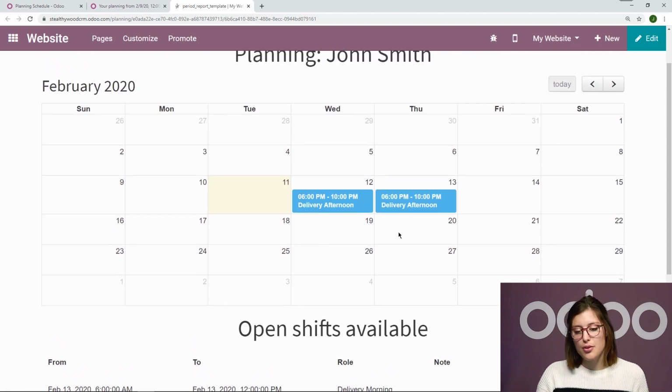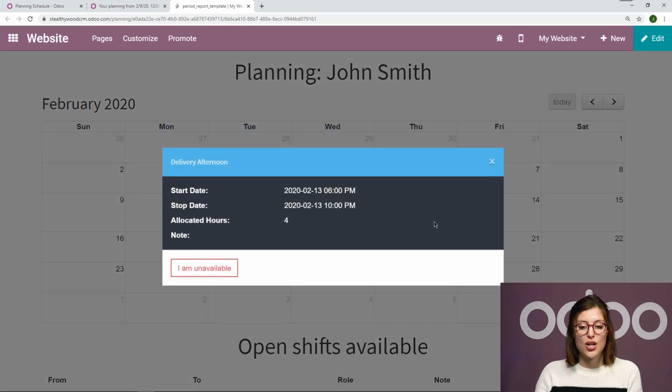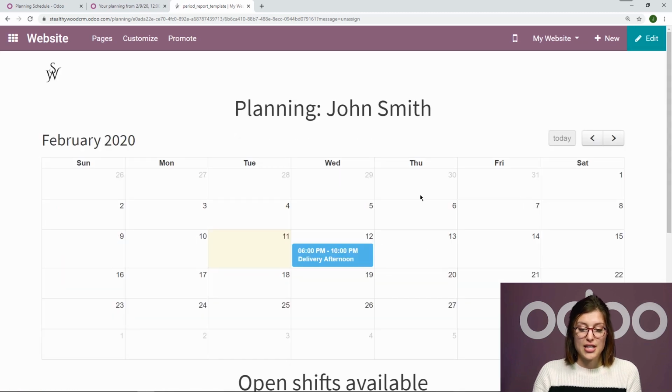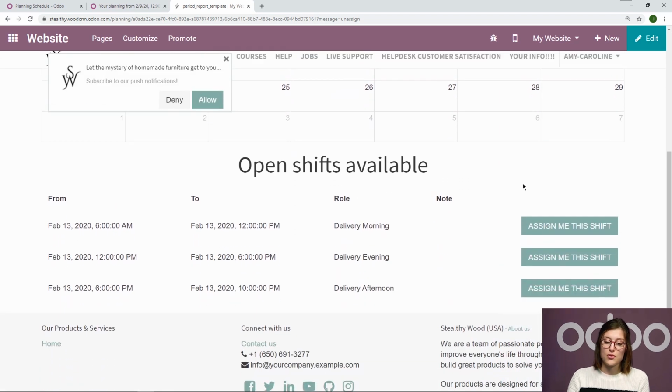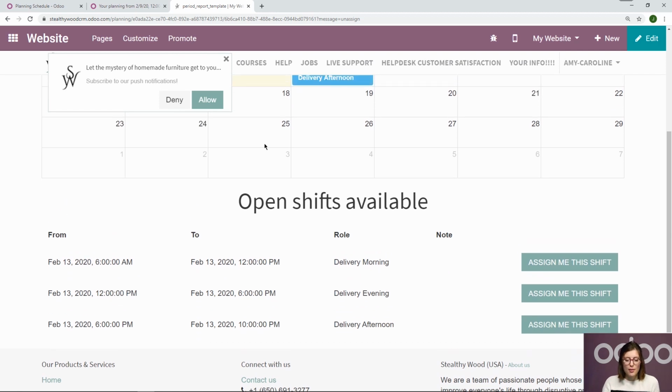But let's say that, for example, John is looking at his schedule and he says, "Oof, I can't do this schedule. I can't do the shift on Thursday." So he can just click on the item and say he's unavailable. Even though he's unavailable on Thursday, and that will remove that shift from his planning, he's available on another day. So first of all, we notice two things here. That day that he just unassigned himself from becomes available in the open shifts section of the planning. So that's really cool. It goes to the open shifts right away, and then he'll be able to plan something else for himself.